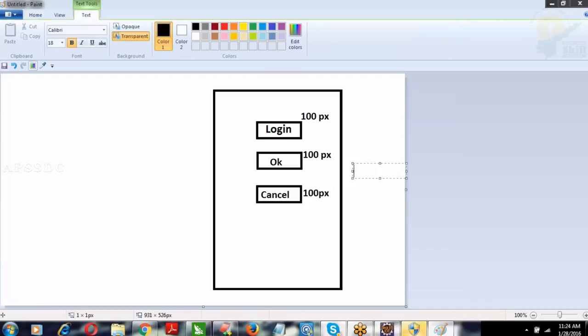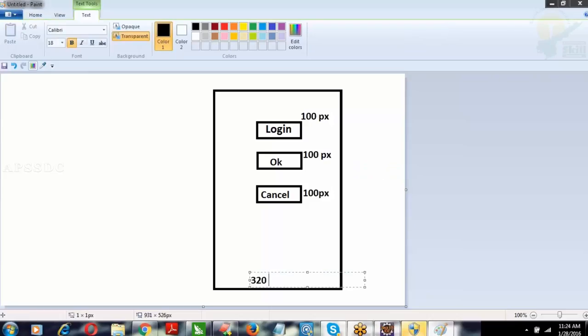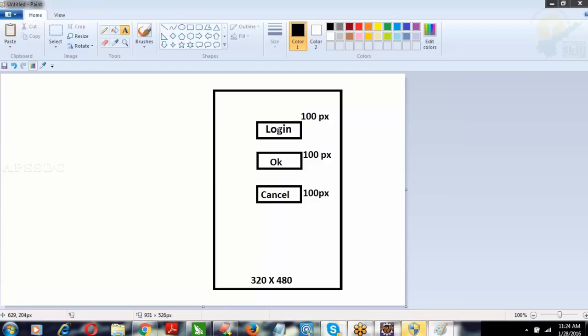But even with pixels we have a disadvantage. For example, this device screen resolution has a screen width of 320 and a screen height of 480. The width is 320 pixels and the height is 480 pixels. In this resolution it is looking good.